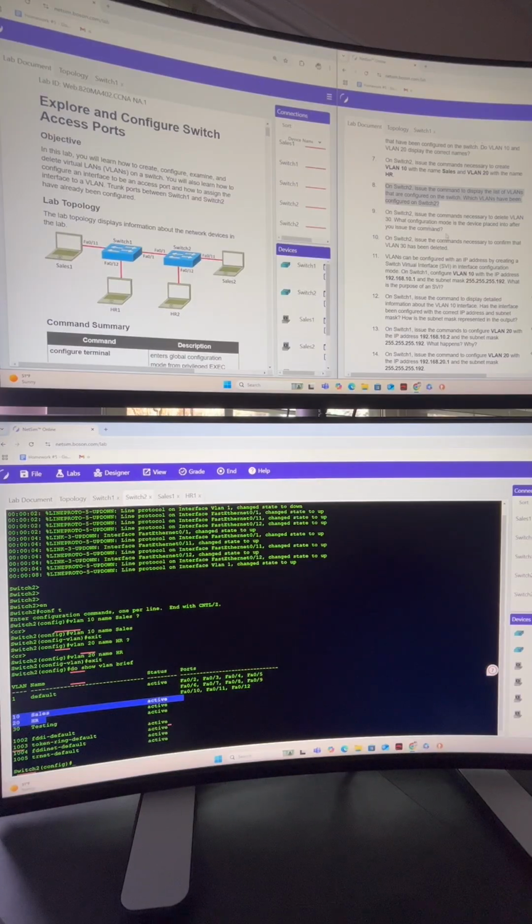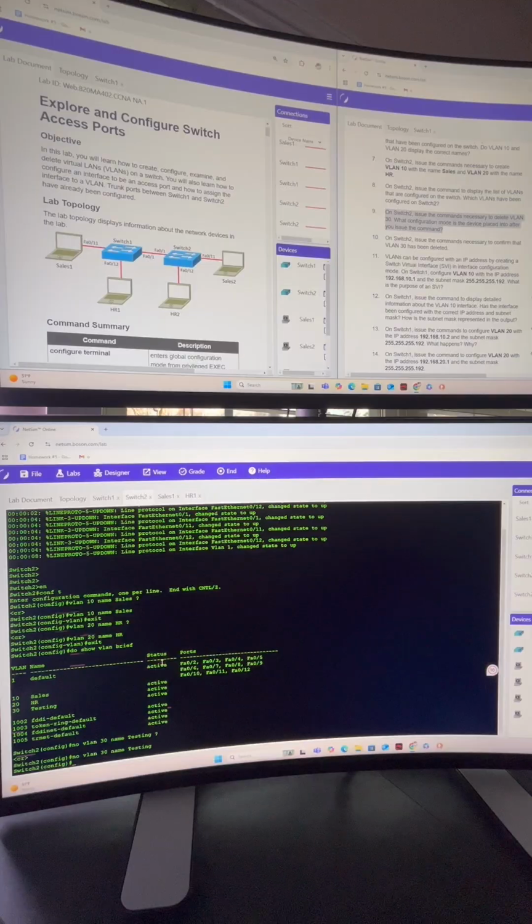All right. So it says right here, question 9, on switch 2, issue the command necessary to delete VLAN 30. What configuration mode is the device placed into after you issue the command? So let's do a no VLAN 30 name testing. All right. And now it says what configuration mode are we in? We're still within global configuration mode.